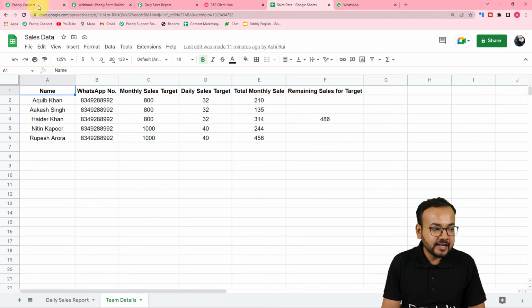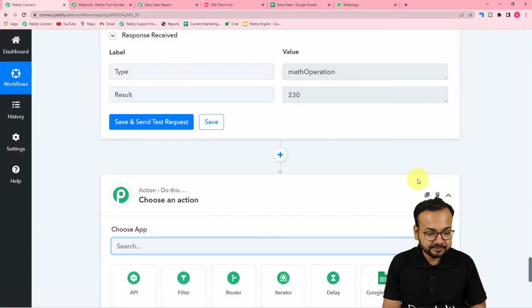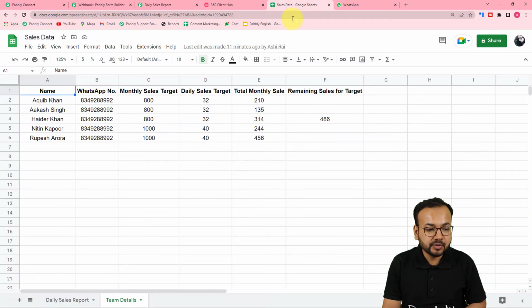Okay. For that to happen, you need to connect Google Sheets again here. And before connecting that, I want to update one more thing. Let me show you. I want to update this remaining sales target also, because now the monthly sale has become 230. So when you subtract monthly sale from 800, that value is also going to change. So the remaining sales target is also changed.